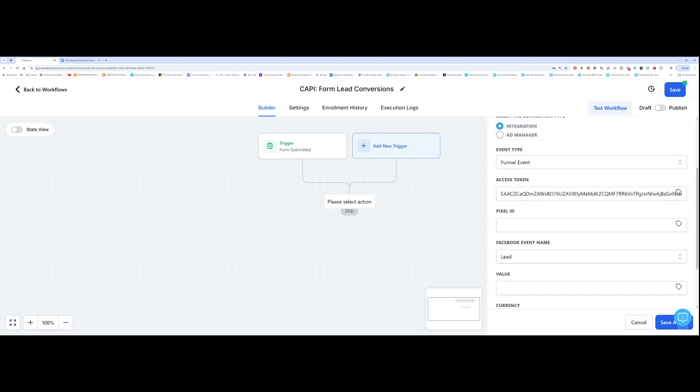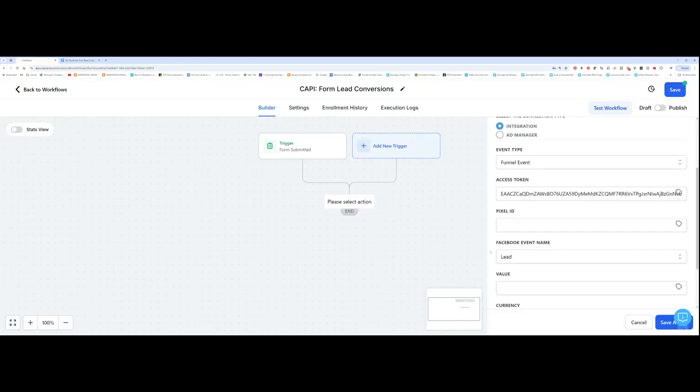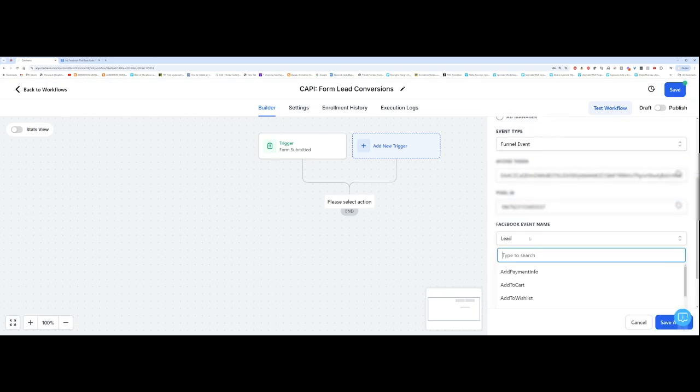And then for pixel ID, I do the same thing. I go back to my Google Doc, I copy over my pixel ID, make sure there's nothing else there, and make sure there are no spaces there. Copy over, head back over, pop in my pixel ID there. Now for Facebook event, you have various things. Now for this, it's definitely a lead that I'm going to be tracking through this specific workflow.